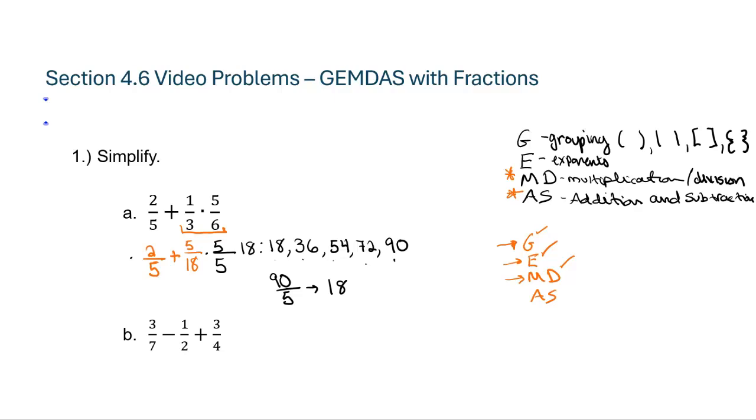So I go ahead and show, right? 18 times 5, whatever I do to the bottom, I have to do to the top. And now I'm ready to figure out what each of my new fractions are with the common denominator. All right, so 18 times 2 is 36 over 90.